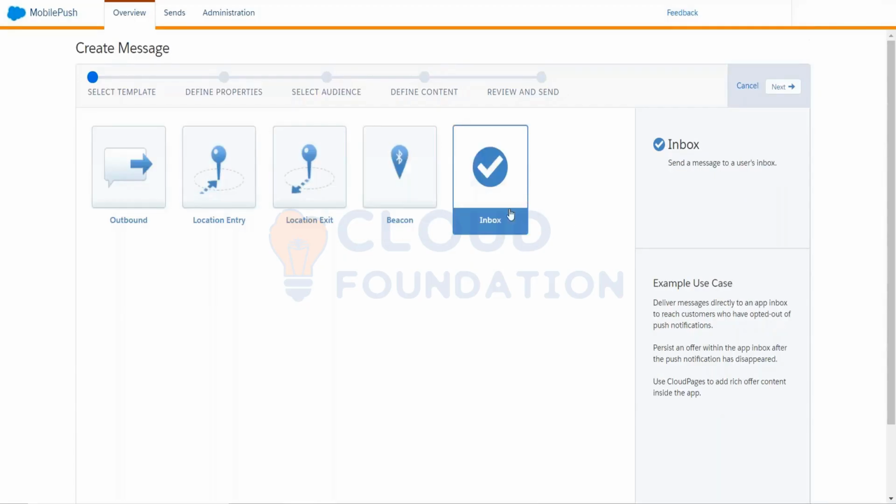And if you would like to come up with a campaign, you can use this template in the mobile push. Here we deliver a message directly within an app inbox to each customer who has opted out of push notifications. And of course, it's an offer within the app inbox after the push notification has disappeared. And use Cloud Page to add rich offer content inside the application.